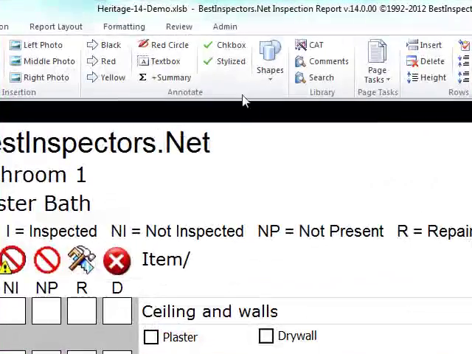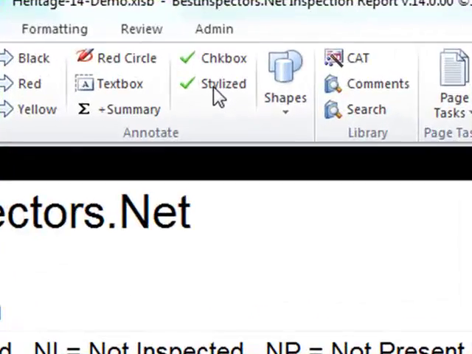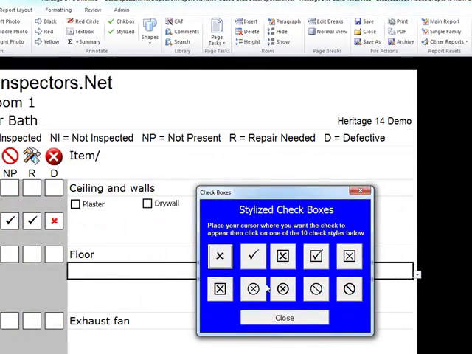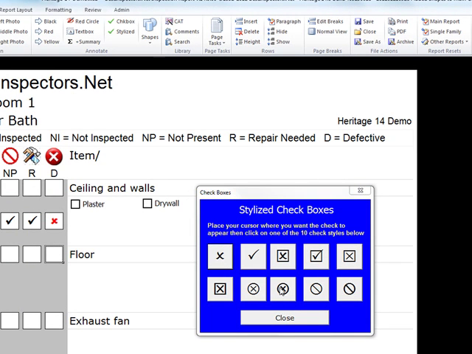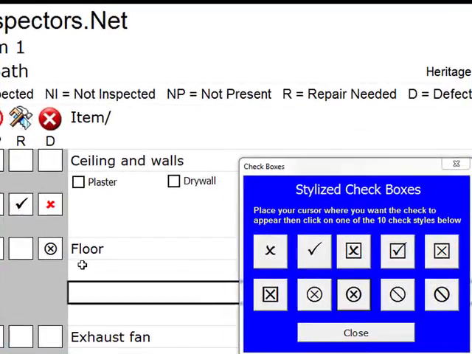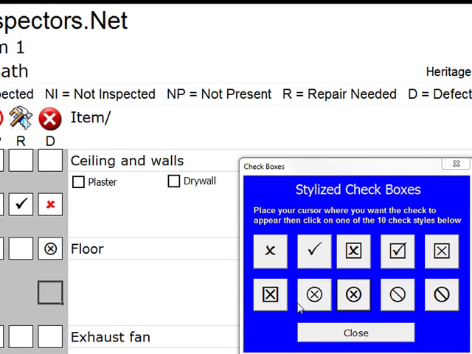We also have the option of using these stylized check boxes. I'll pull these up. You'll see that I have 10 check boxes. I can put these inside of an existing checkbox like this. I'll take one with the circle and the X, for example. Just gives you a little different look to it. Or I could even put it alongside a narrative just in this gray area here if I wanted to. Something like this.